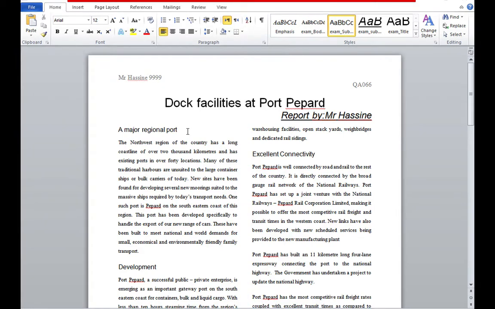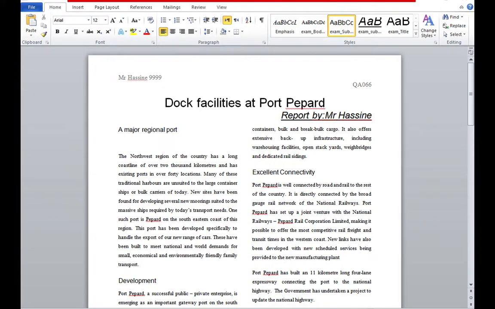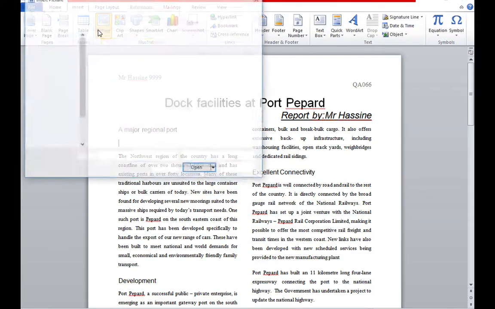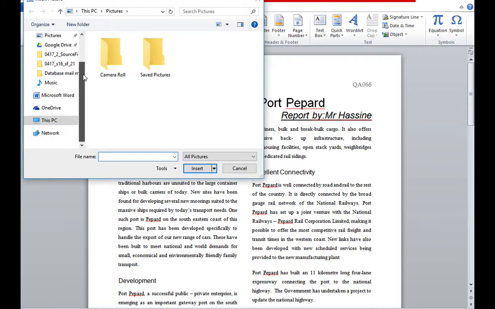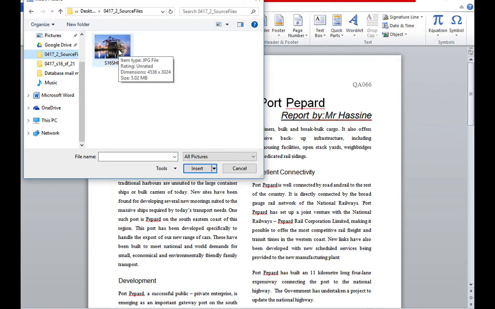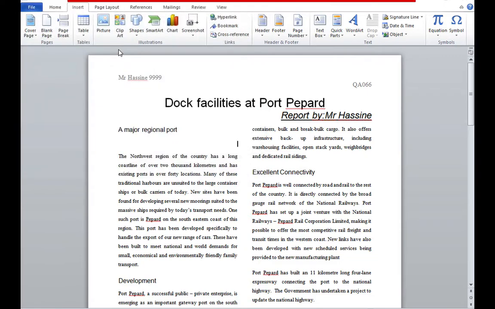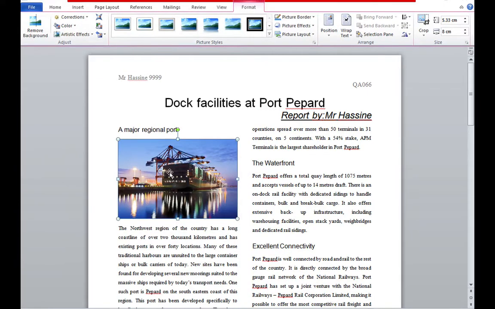Okay, so what we're going to do is we're going to just push enter here, then I'm going to insert picture, and mine is in here. So this is the image here. It's a JPEG file, so just double check that that's the right one. I then click on here. I've inserted the image now.